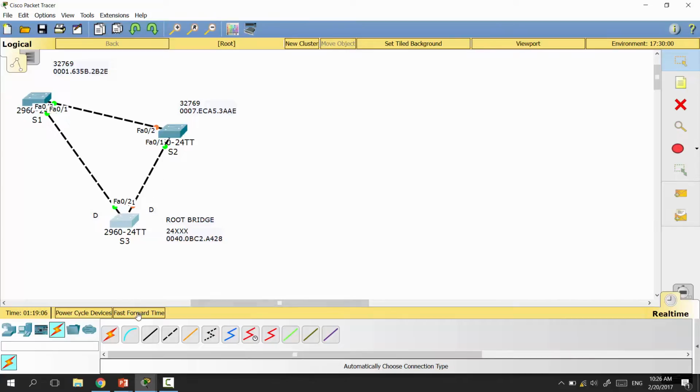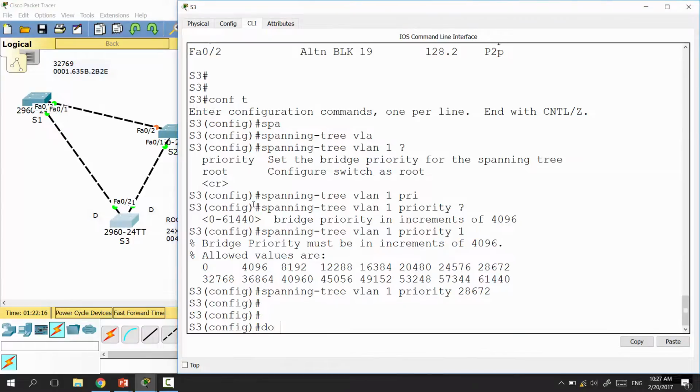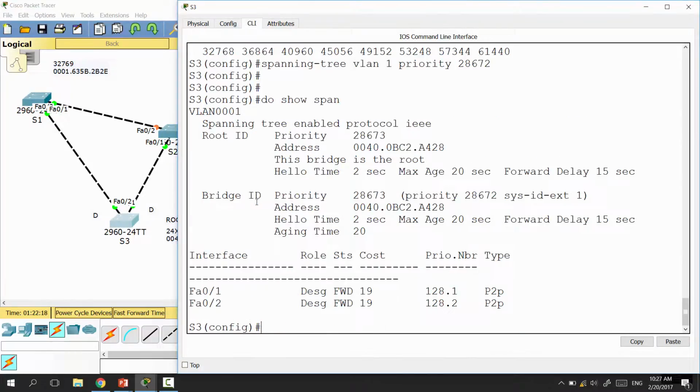If I click to fast forward time, to skip the time, we see that these ports are now working. If you type the command show span, you will see that 2 ports of it are designated, and now you see that this switch is actually the root bridge.